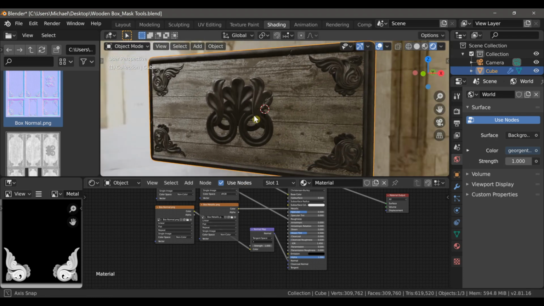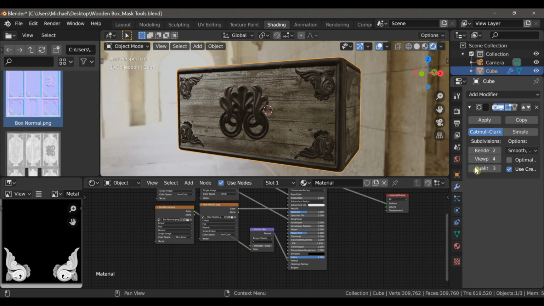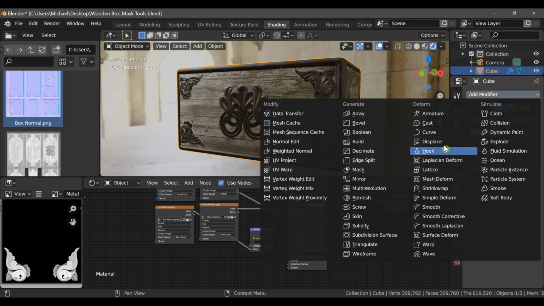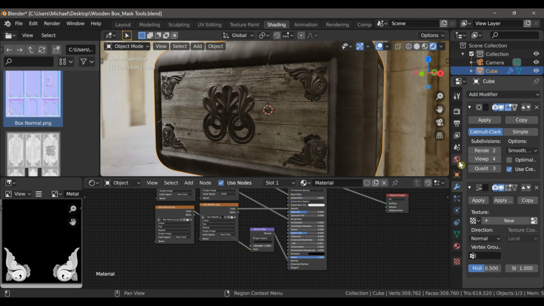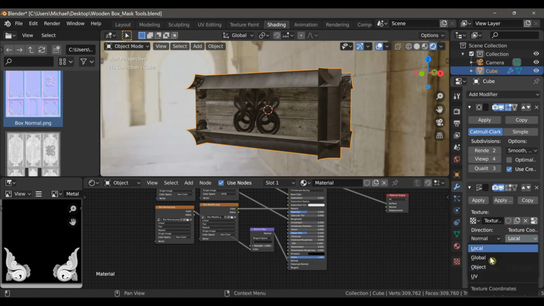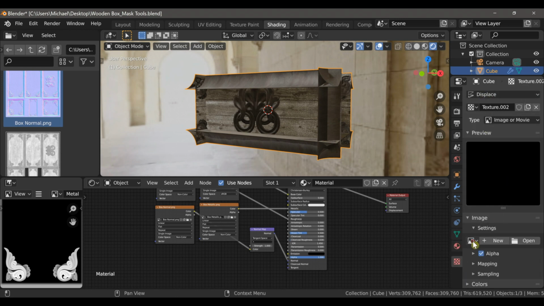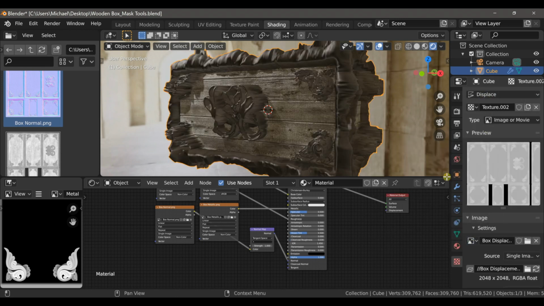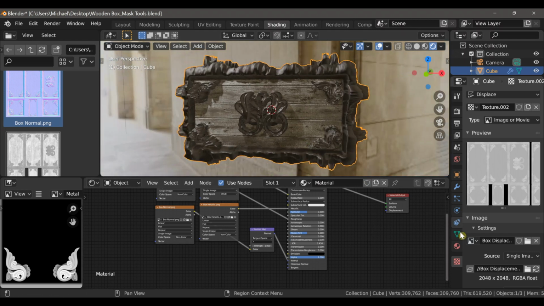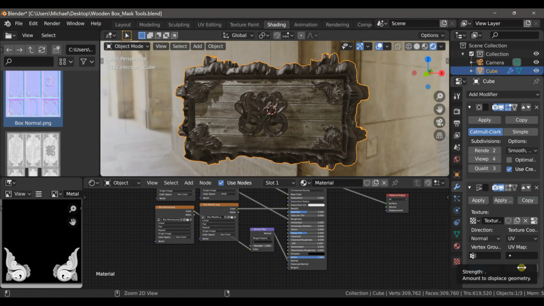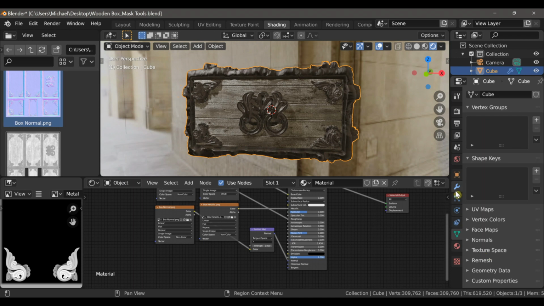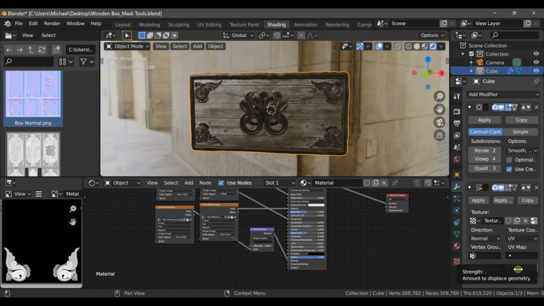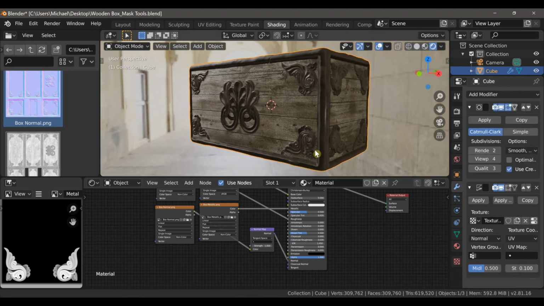And in order to view the displacement, we need to add a displacement modifier. So we'll come over to the modifiers and click Add Modifier, choose Displace, and then switch the coordinates to UV, and then we'll add the texture, Box Displacement. The strength is very high, so we'll set the scale way down. Okay, that looks a lot better.